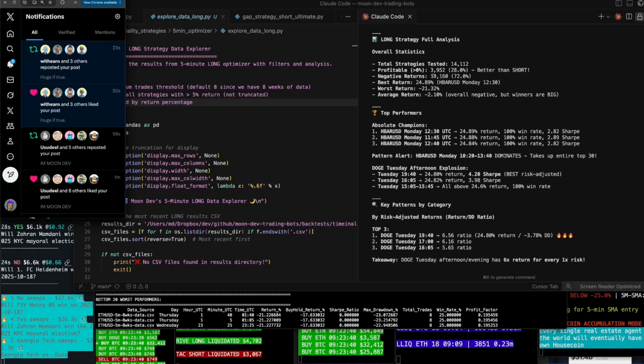Overall statistics: total trade strategies tested 14,000. Profitable above 0% is 3,000. Negative returns is 10,000. Best return 25%, H bar. Worst return negative 21%. Average return negative 2%. Overall negative, but winners are big.